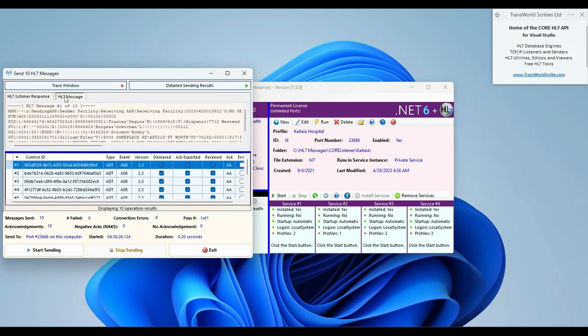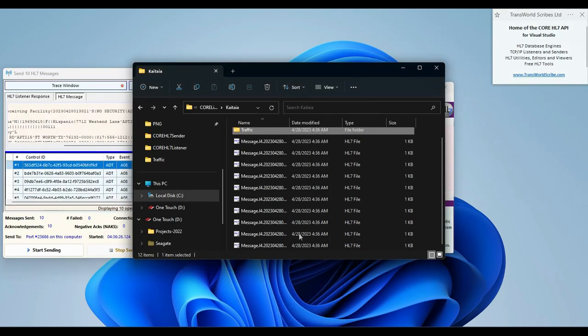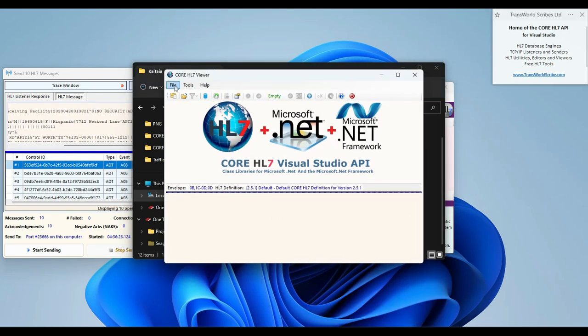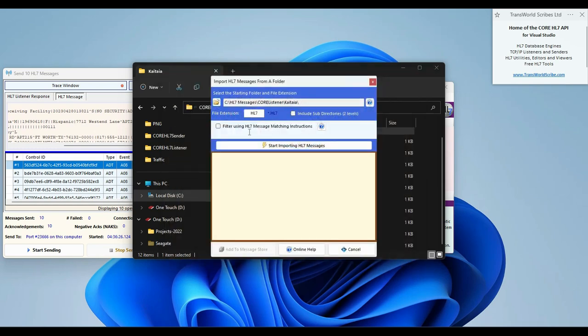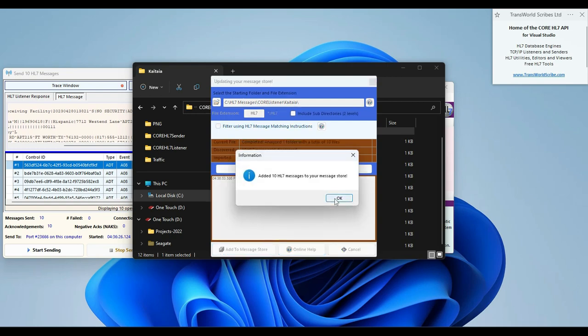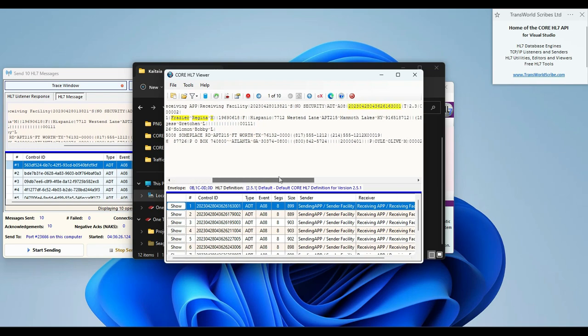Here are the messages and the response. As you can see, I sent a message like this. Now if we go over to here, and let's take a look in the folder. There's my 10 messages. I've got another core viewer up here that I'm going to just import those messages in. Put them in the message store, and here they are. These are the same 10 messages. They're identical in every way, except now they have an HL7 compliant message control ID.